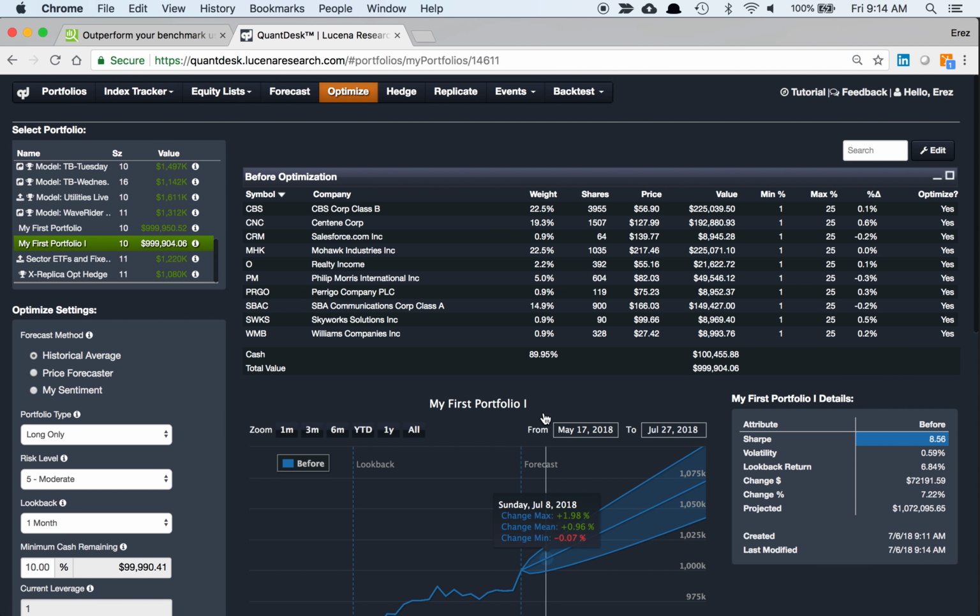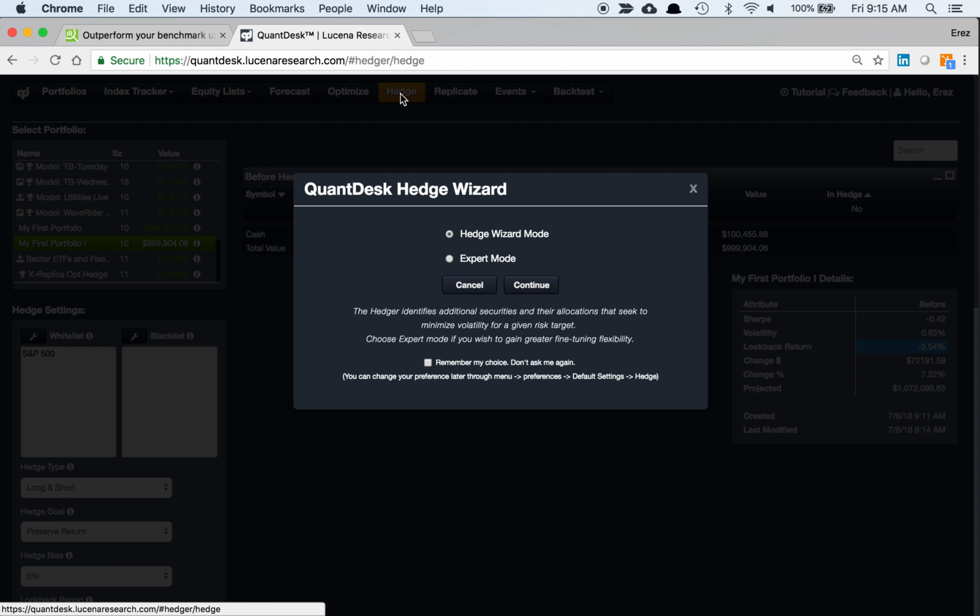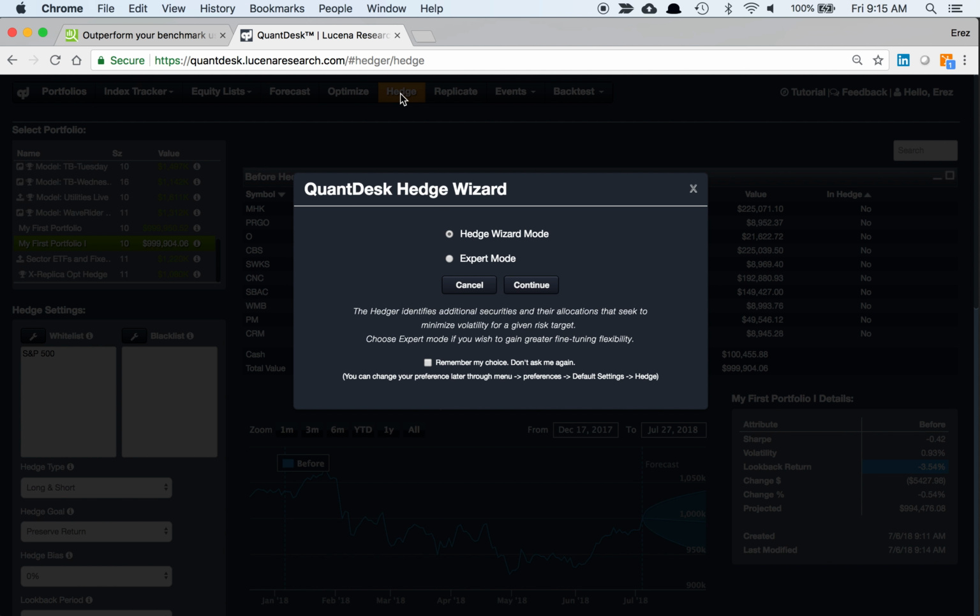Okay, the next question is, is that enough to really diversify our portfolio? And the answer is probably we can do one more thing, and we can apply some hedging on the portfolio. And here it is, our hedge wizard in action. We can say, let's find additional securities to add to the portfolio that will give us an even higher level of diversification, but also projected risk-adjusted returns. So here's how the hedger works.